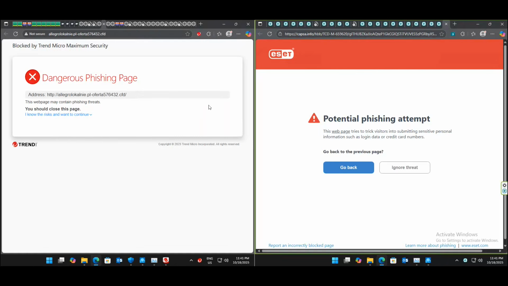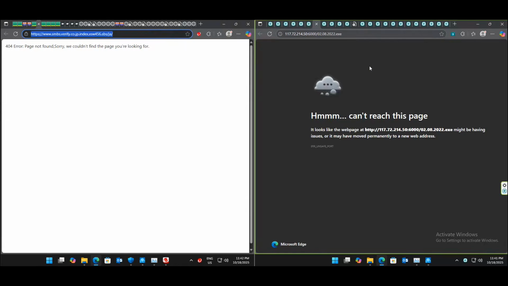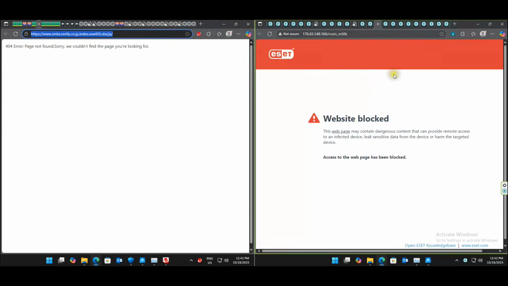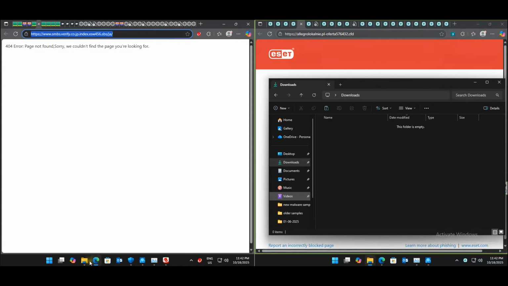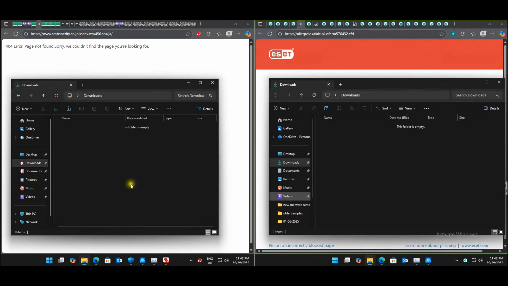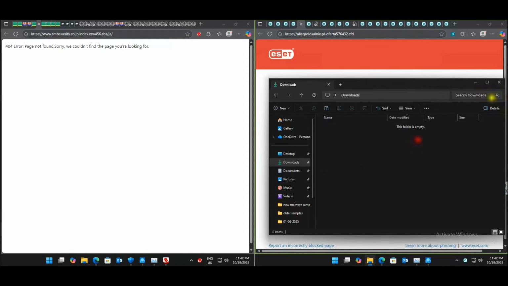Okay, so we have some blog pages here for Trend. But we do have a couple of sites that seem to have actually opened here on Trend Micro. On ESET, it seems like the vast majority of the sites were actually blocked. I'm just not sure why it's less than Trend Micro. Okay, so it doesn't seem like anything downloaded. It looks like Trend did remove those threats just a little bit reactively, but nothing downloaded.